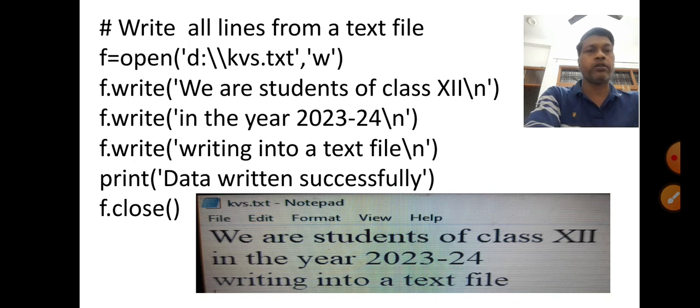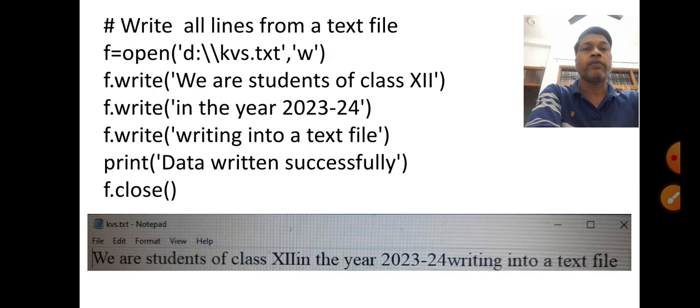Basically, this video is prepared to help class 11th and 12th students who opt for computer science and informatics practices as their elective subject. In our previous video, we learned how to write data into our text file. This is the first program that was discussed in your part 1 video.